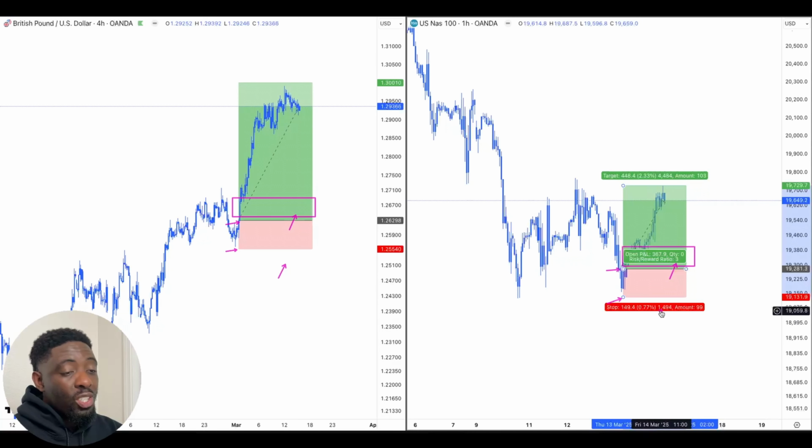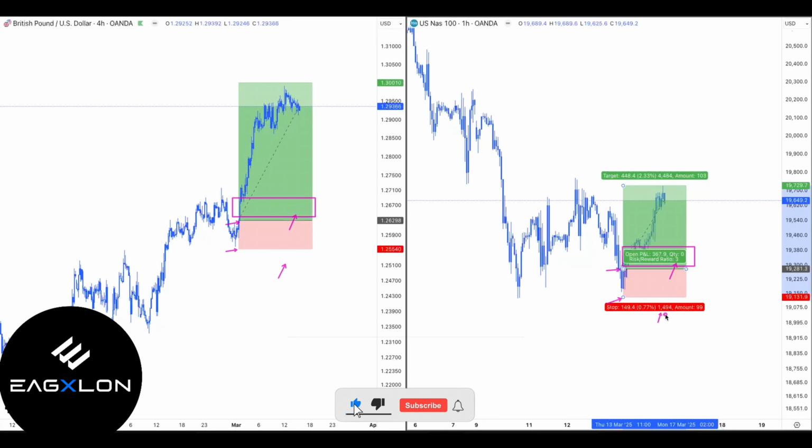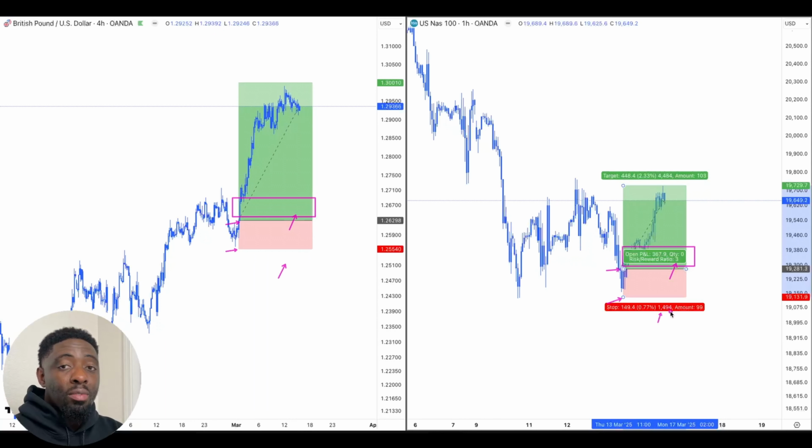So here it's showing you 1.494. And if you put this on the side as well, it's going to give you a wrong lot size. So I always had this difficulty. Now when it comes to NAS, my problem is, am I using 1.494 or am I going to use 149? On GBP USD again, this is very easy.